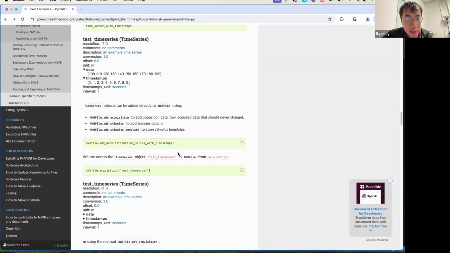Okay. You can add these time series objects directly to your NWB file using add acquisition if you're adding any acquired data that you don't expect to change. You can call add stimulus if this represents stimuli information, or add stimulus template to store stimulus templates. So in this case, example here, we'll just call nwbfile.add acquisition and pass in the time series, and it will be added to the file.